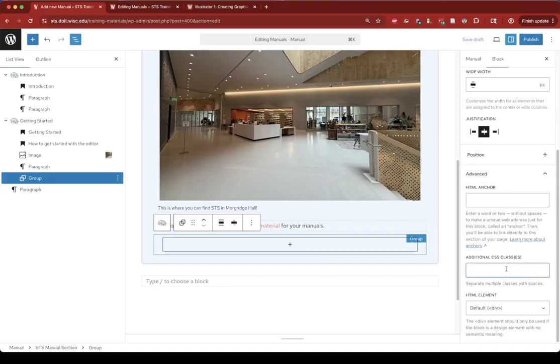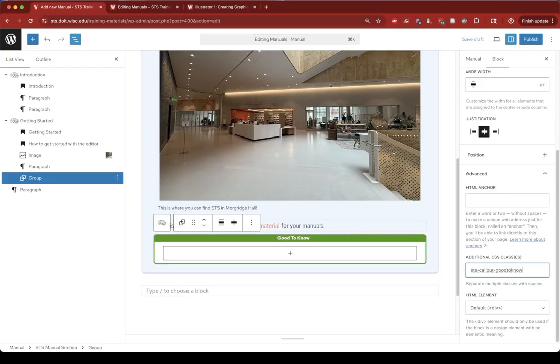So these are kind of special tags that you can add that adds some formatting around whatever block you have chosen. So say I wanted to have a good to know box. I'm going to start typing the name for that tag, which is STS-callout-good-to-know, all one word. You'll notice as soon as I do that, I get a green border around my grouped blocks, and now I can add other things within them.